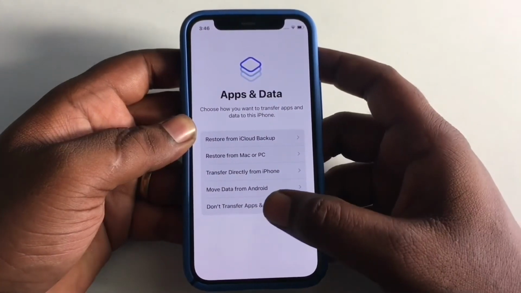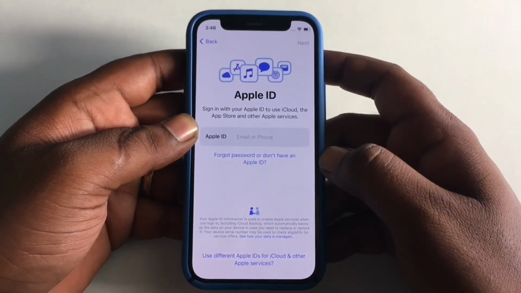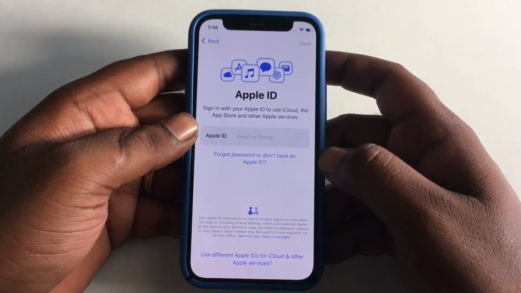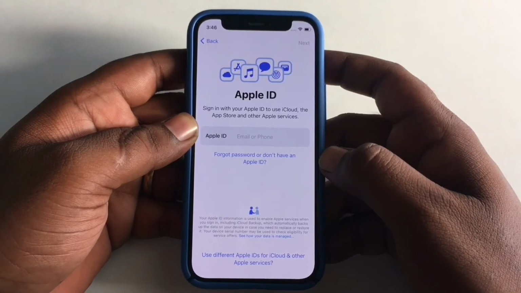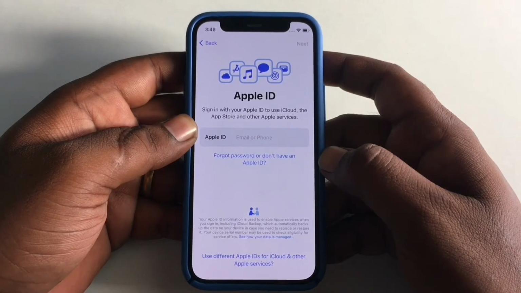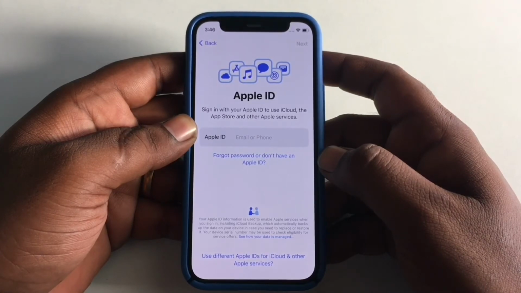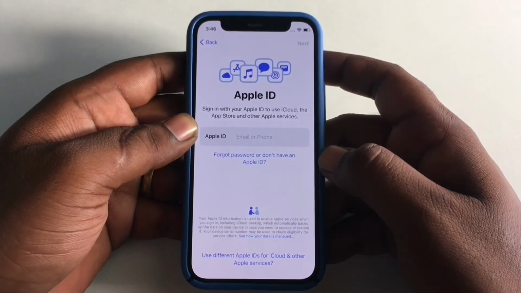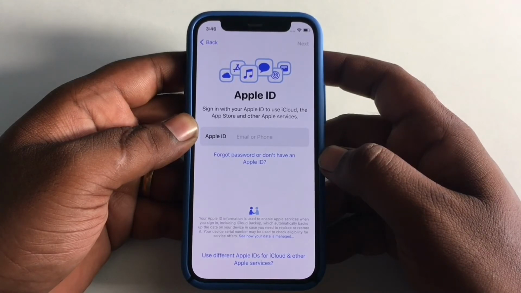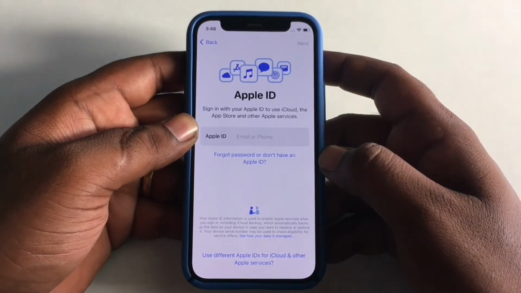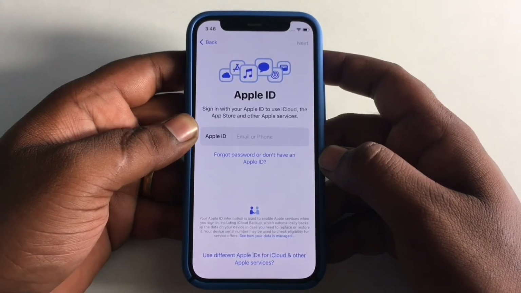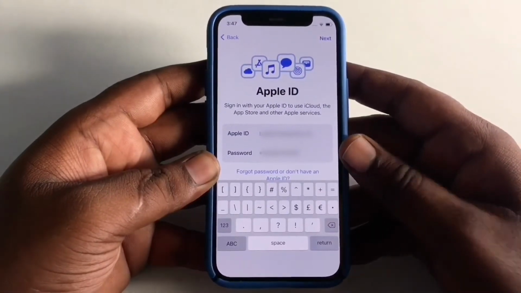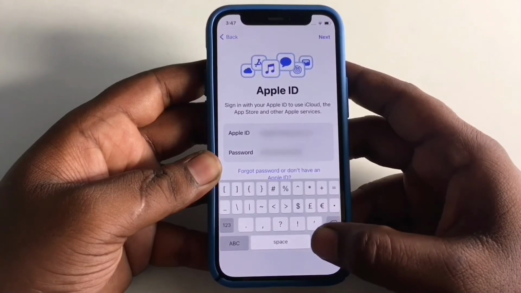Just tapping on it. Here you must have an Apple ID to proceed to next step and also to use App Store and other Apple services as stated in the screen. Well, if you don't have one, you can create your new Apple ID by tapping on forget password or don't have an Apple ID and just follow the instructions. If you have one, enter it in the box. I'm already having one and going to use it. I'm masking this information for my privacy purpose. Enter your Apple ID and password and tap on return or next.